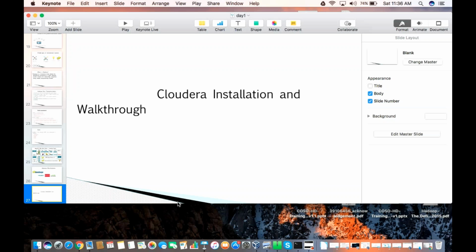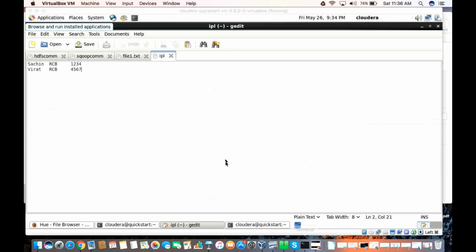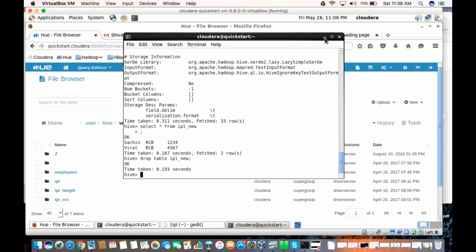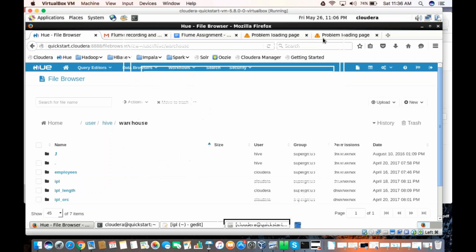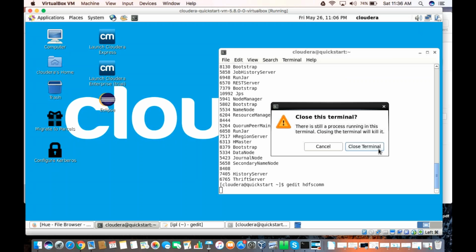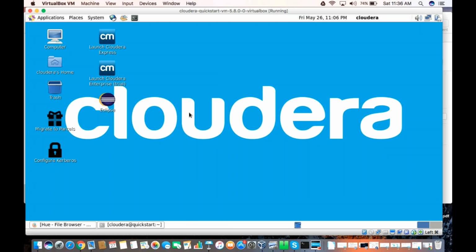So we will be dealing with one of the distributions, that is Cloudera. I just want to walk through Cloudera. For working on these components, you need to install Cloudera Quick Start VM. We'll provide you the procedure for how to download and install that. You have to go to the Cloudera site and you can download this Cloudera Quick Start VM.